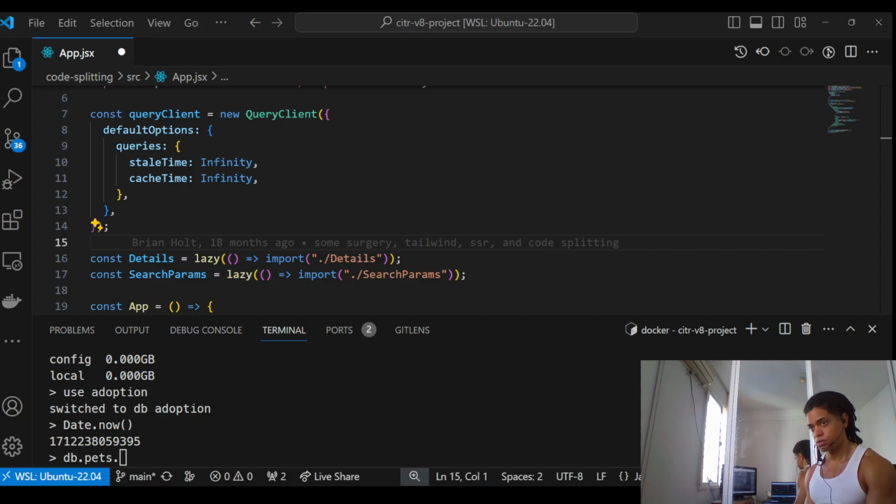And I'm going to put an insertOne here. So it's going to have a name. And this name is going to be Luna, because it's obviously going to be my dog. It's going to be a type of dog. Its breed is going to be Havanese. And Luna is 8 years old.